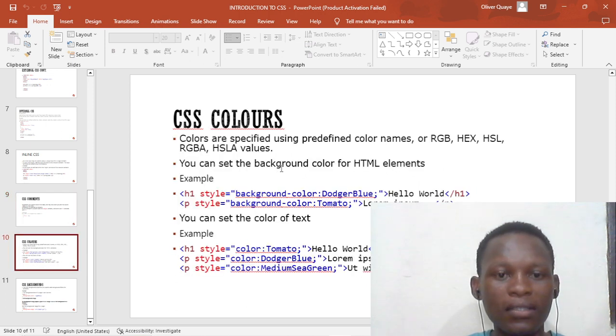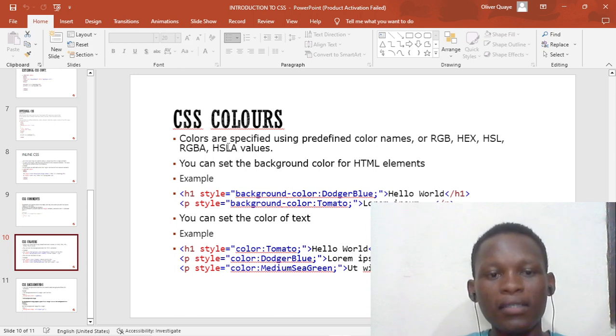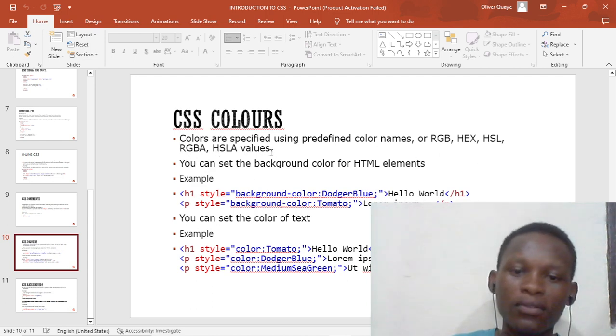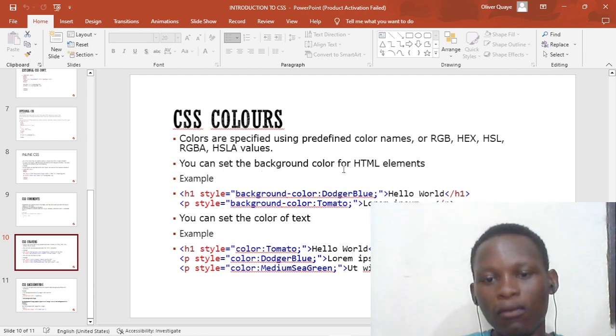Let's look at CSS colors. Colors in CSS are specified using predefined names. So we have RGB, we have the hex, we have the HSL, we have RGBA, HSLA values. So you can set the background color of HTML elements.